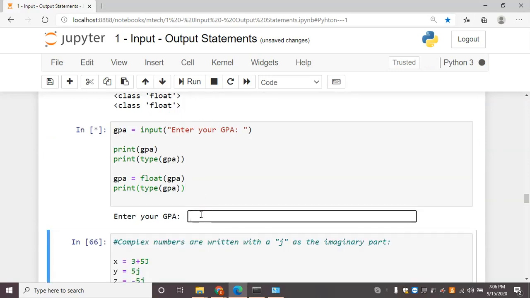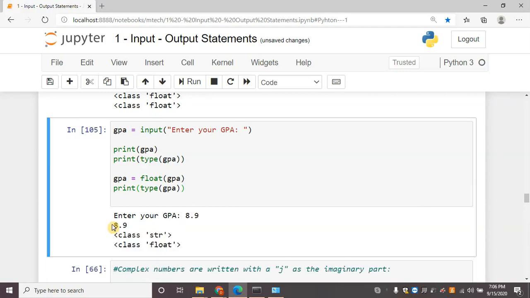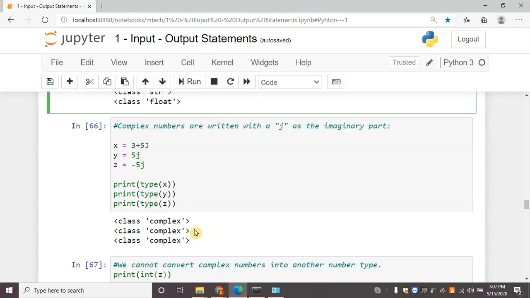Again, this is also an example of type float. It is asking to enter your GPA. I am entering my GPA as 8.9. Once I enter 8.9, the input function will take it as a string, and here I cast the type float to it. After this, if I print the type of GPA, it will tell it is a float.